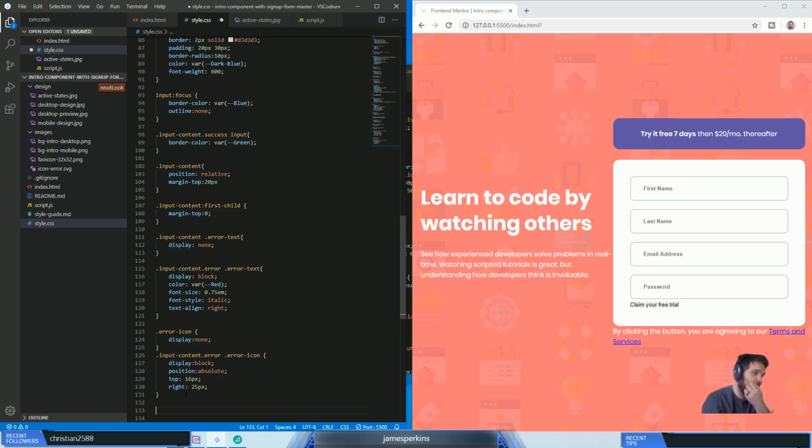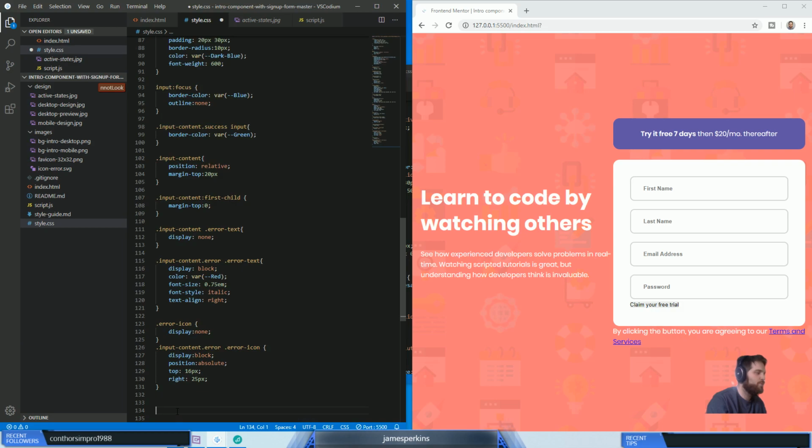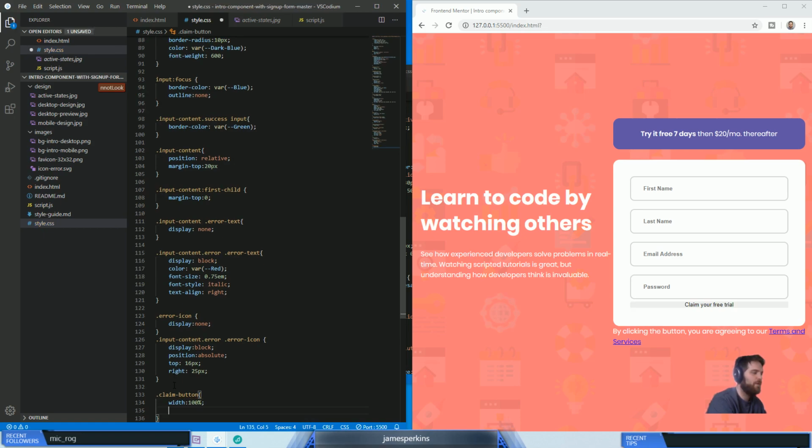Now all we have left is this button here. Right now it just looks like a terrible mess, and we've got to do something with it. It's called claim button, so let's put a dot claim button here. Set the width immediately to 100%. So background color is going to be that green.